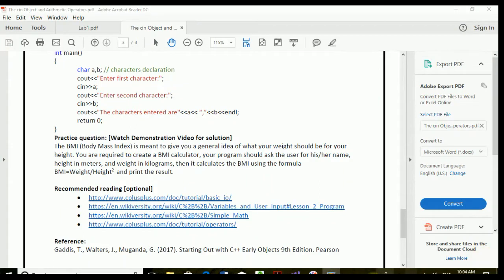In the last tutorial, you've been given a practice question to calculate the BMI. To calculate the BMI, you need to enter the username, the height in meters, and the weight. So your inputs are going to be the username, the height in meters, and the weight. Then you have to calculate the BMI using the formula given, which is BMI equals weight over height squared. Finally, the last step in your code will be to print the value calculated for the BMI.